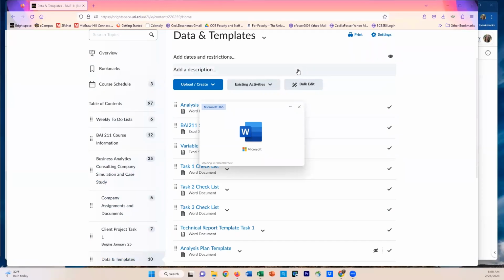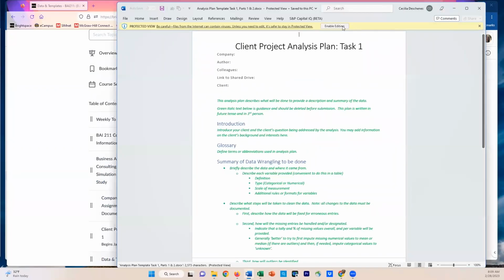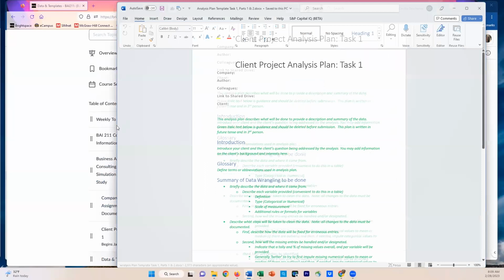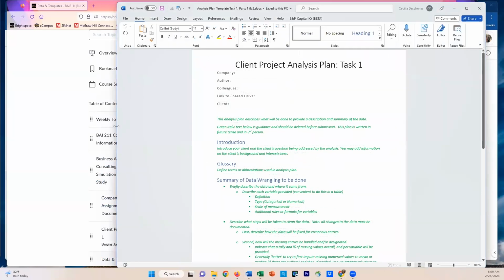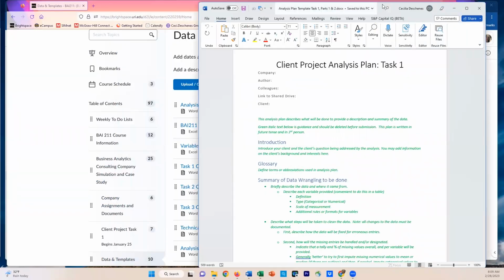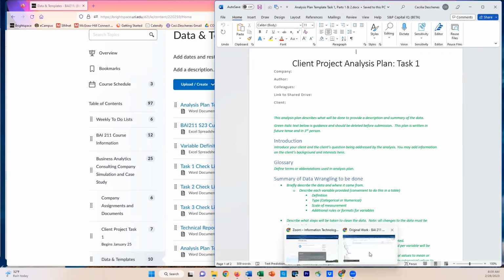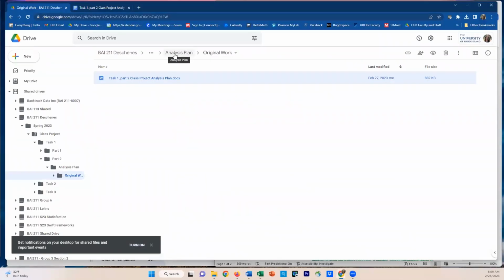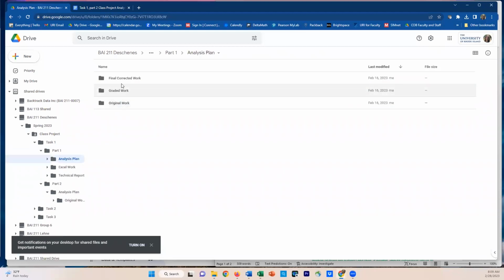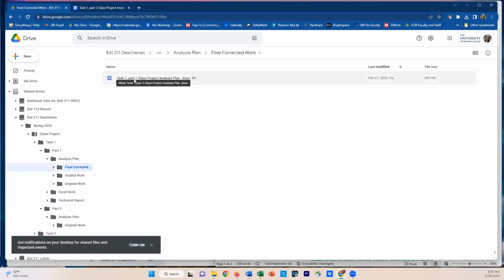And we're going to compare this to what we want to do in our current analysis plan and where we're at. Okay, so for our current analysis plan, let's go over to, I think we want to go to part 1 and look at that analysis plan in the final corrected one.